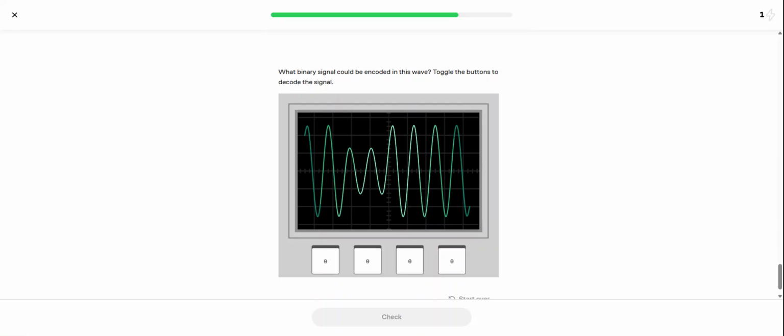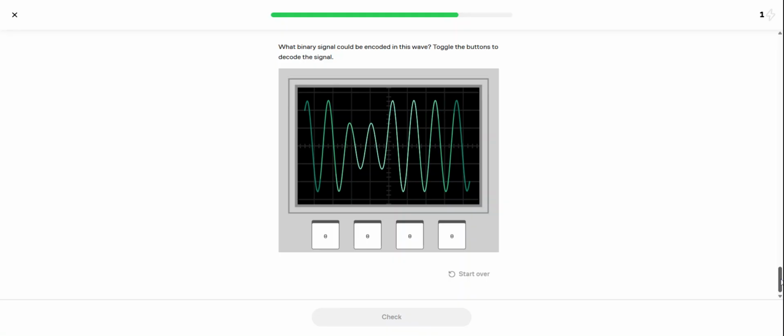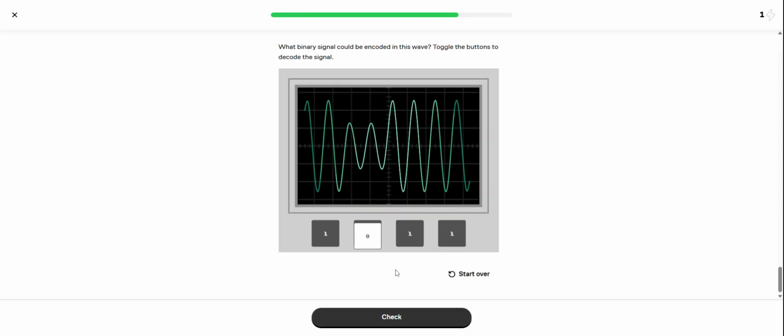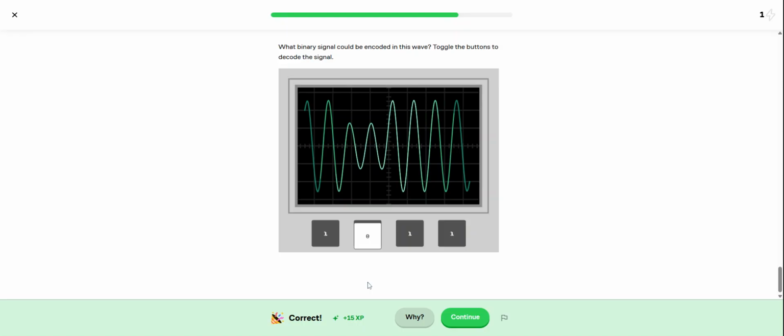What binary signal could be encoded in this wave? Toggle the buttons to decode the signal. So only this is 0. The other 3 must be 1s. So this is it. Let's check. Yup, that's correct. Why, for reasoning?